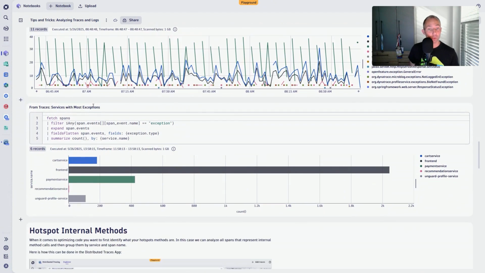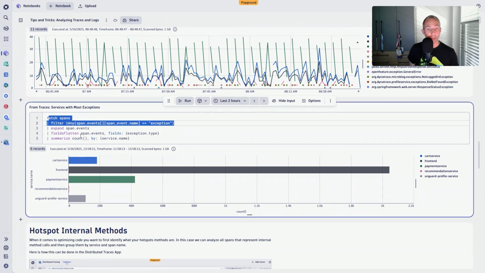Also, services with the most exceptions. So give me all the spans where we have an exception on it, and then summarize by the count, and then group it by the service name. So I immediately see that the front end has most of the exceptions.